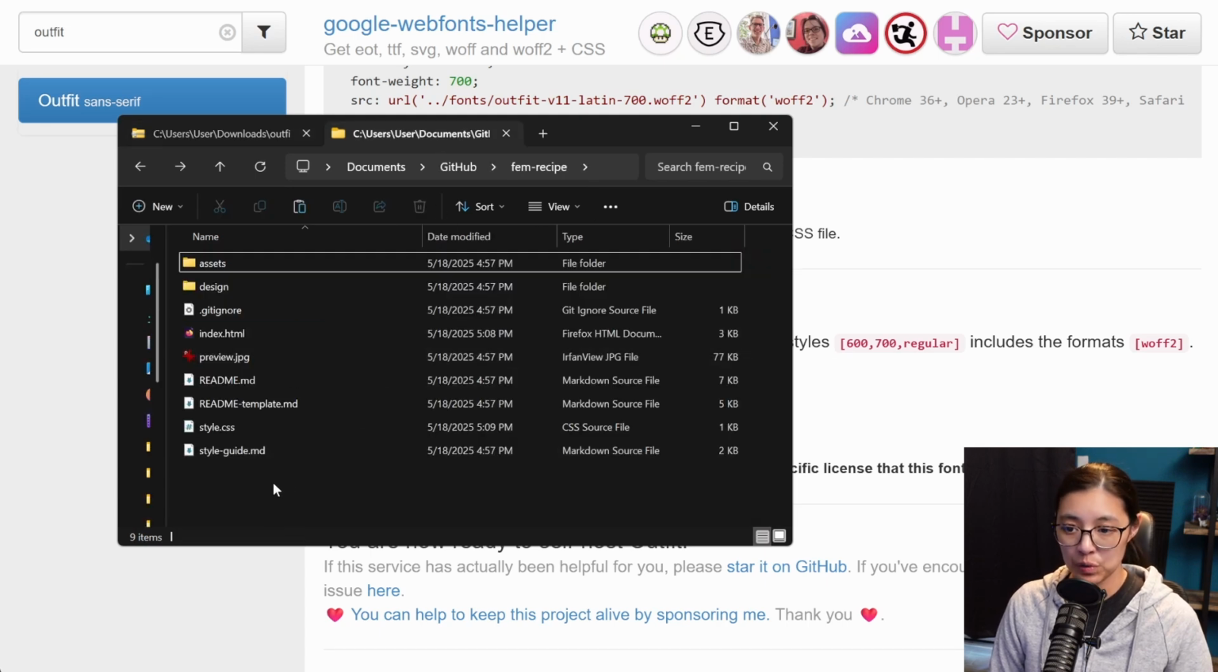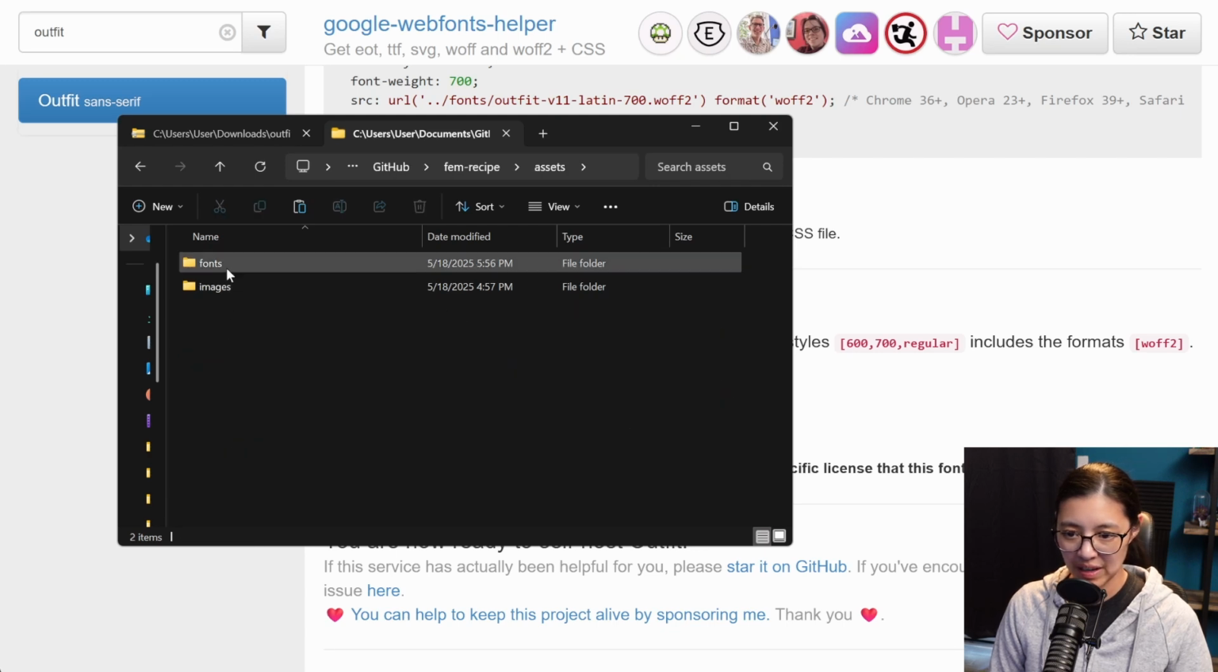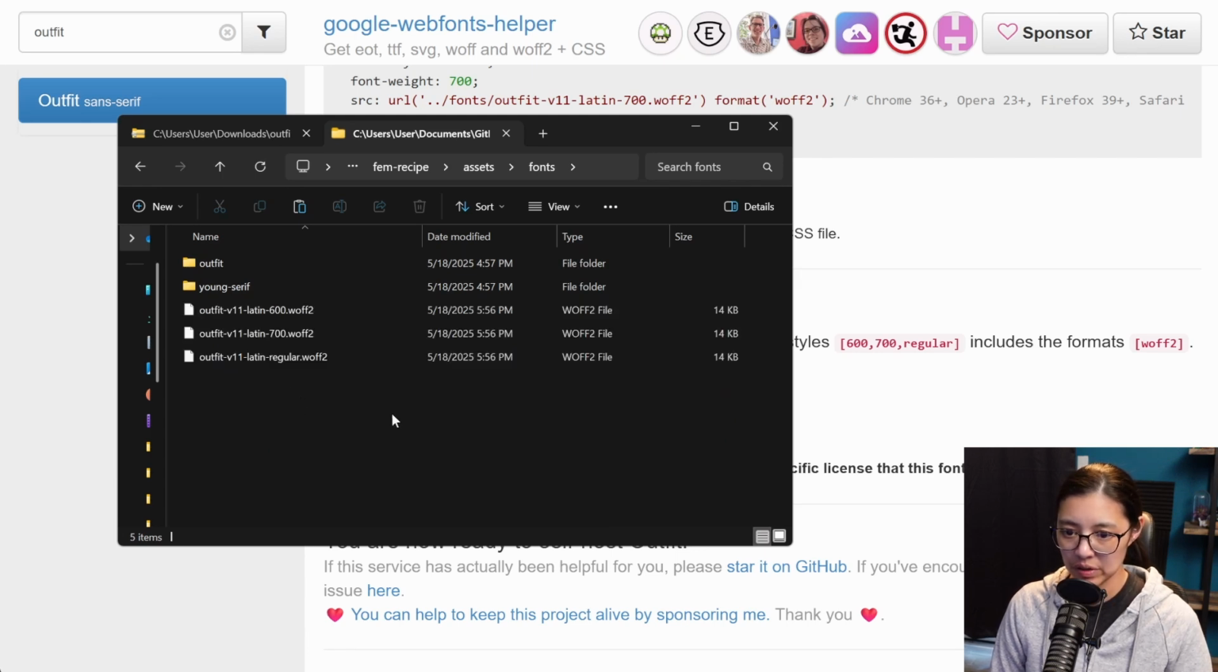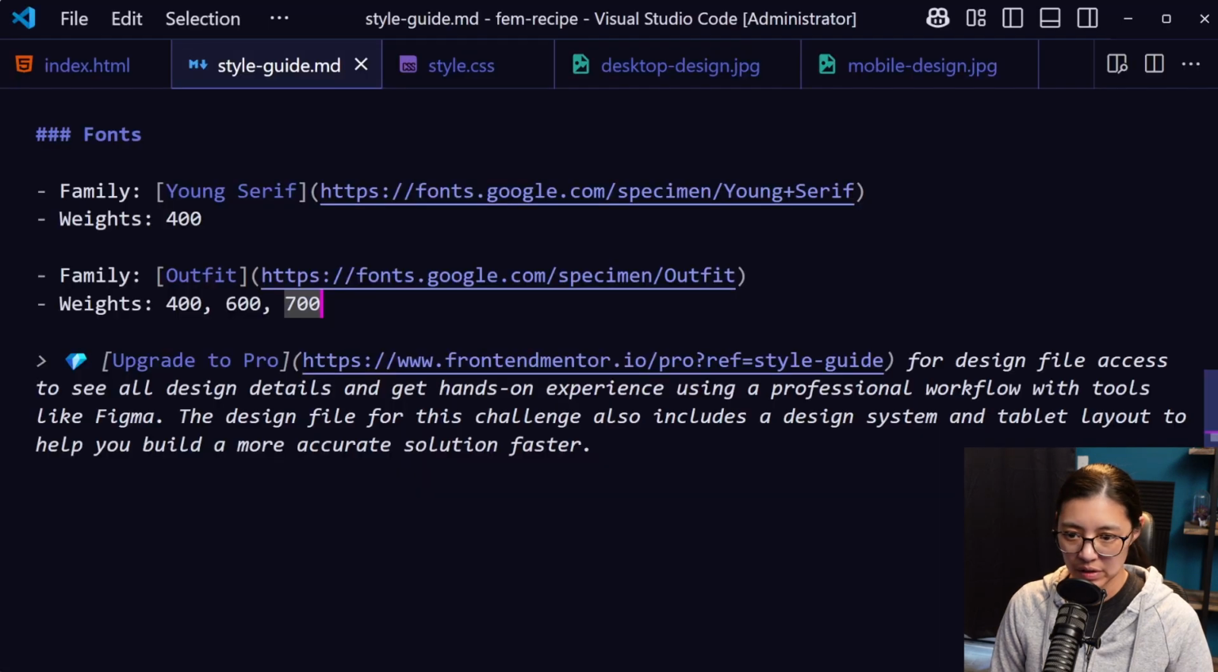And we need to figure out where to put these font files. I'm going to put them in the assets folder, and I guess in the fonts subfolder, and we'll just put them in the root here. There we go. So now the other one is Young Serif, and 400. So we only have the regular font weight.